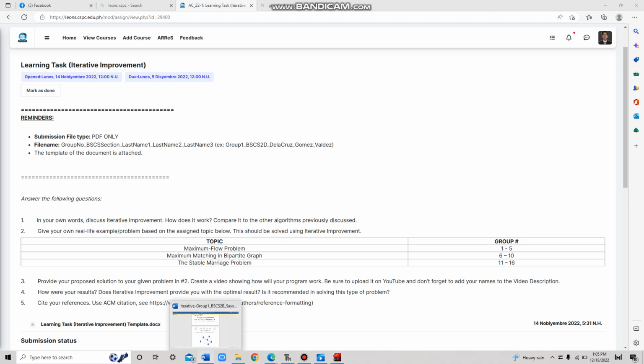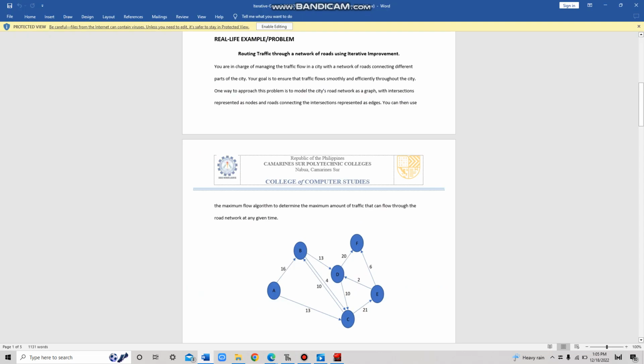Our own real-life example is routing traffic through a network of roads. So you are in charge of managing the traffic flow in a city with a network of roads connecting different parts of the city. Your goal is to ensure that traffic flows smoothly and efficiently throughout the city.